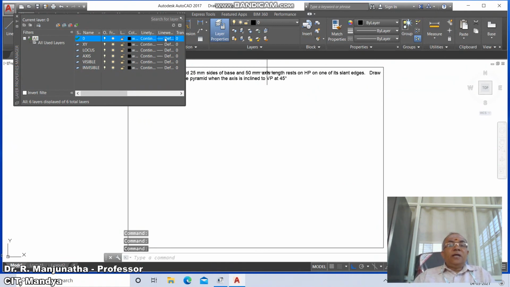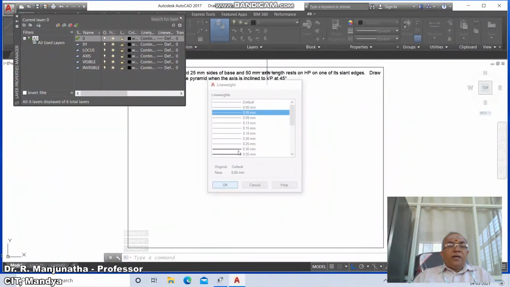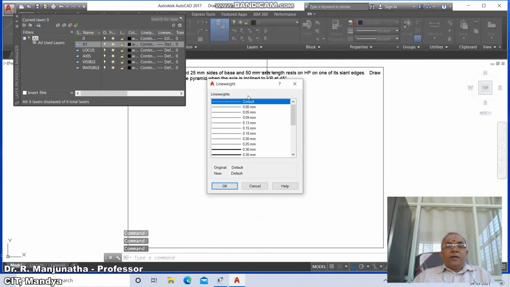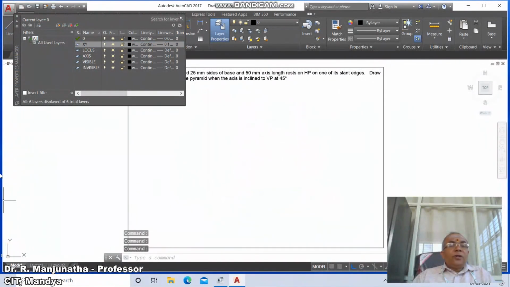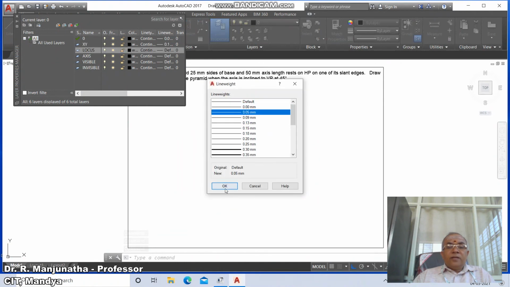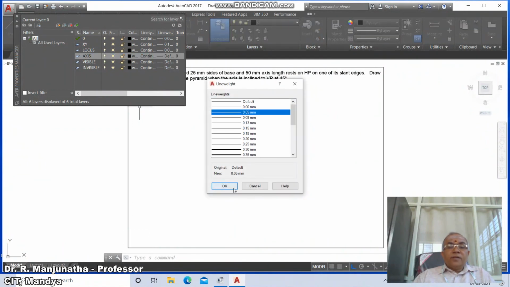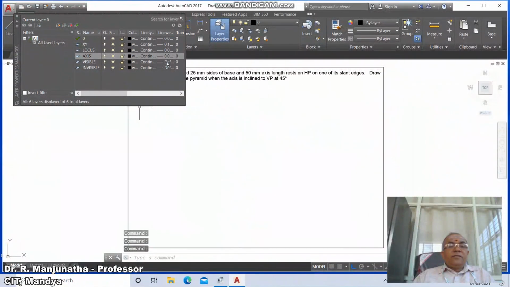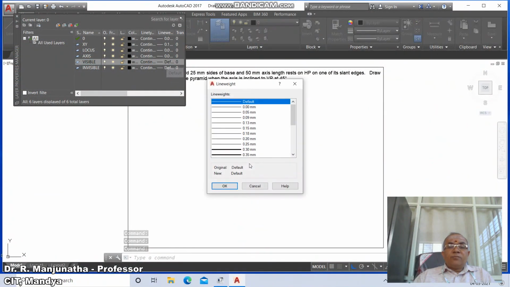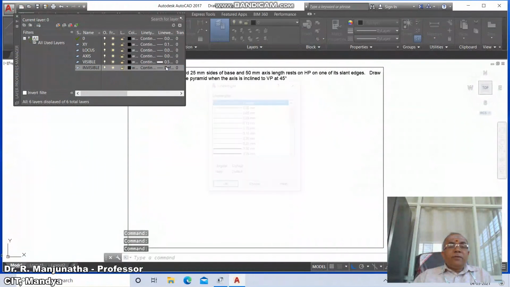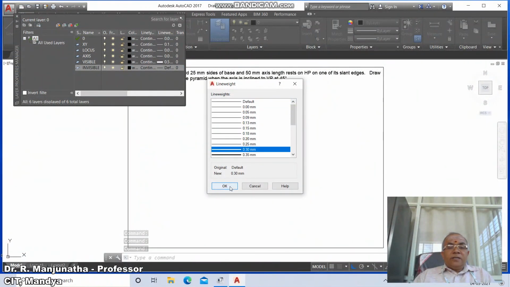Then layer 0, set the line weight of layer 0 as 0.05 and again set the layer XY line weight of 0.13 and say OK. Set the layer locus line weight as 0.05. Set the layer axis line weight as 0.05 and set the visible layer line weight as 0.5 and set the invisible layer line weight as 0.3 and then say OK.